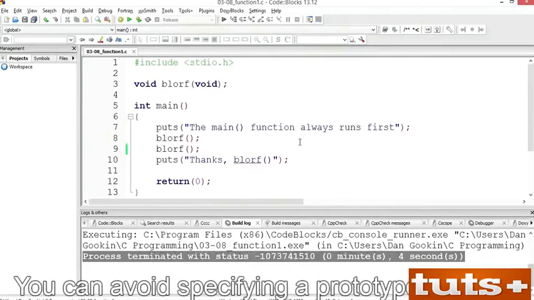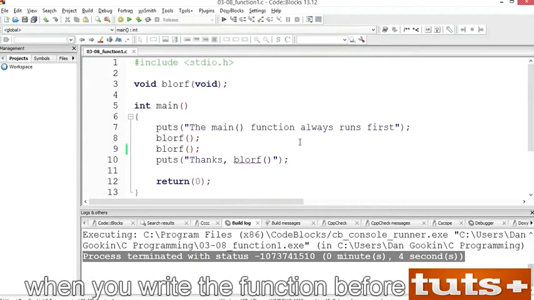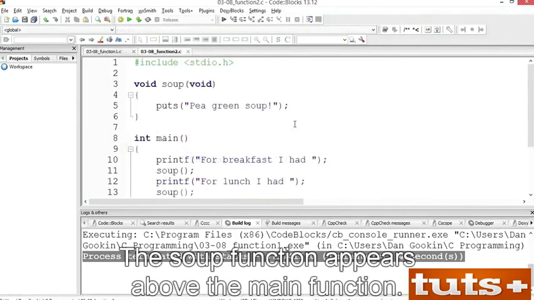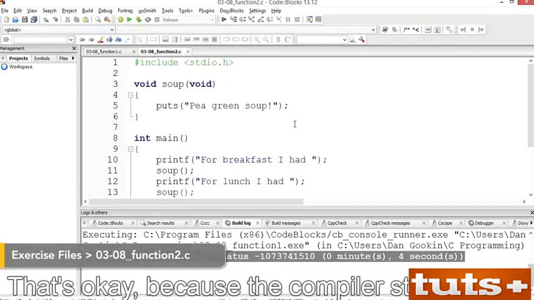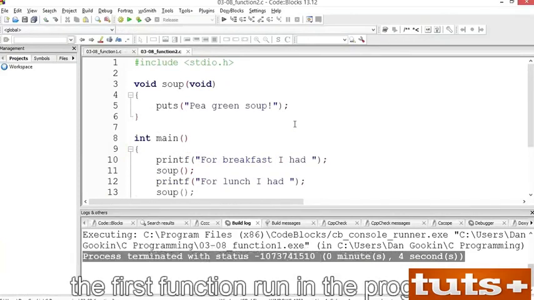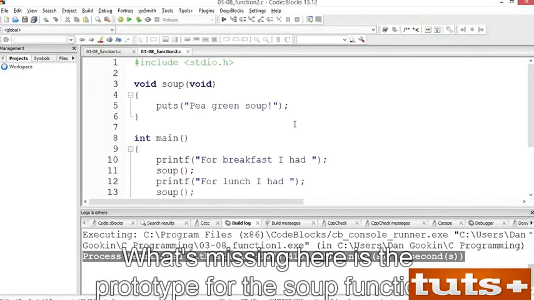To see an example, open exercise file function2. The soup function appears above the main function. That's okay because the compiler still sees a main function in there somewhere, and it's always the first function run in the program. What's missing here is the prototype for the soup function. Build and run. And the code outputs text as expected.